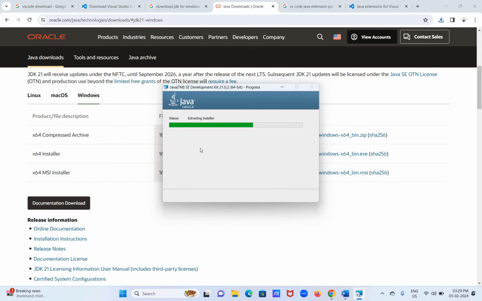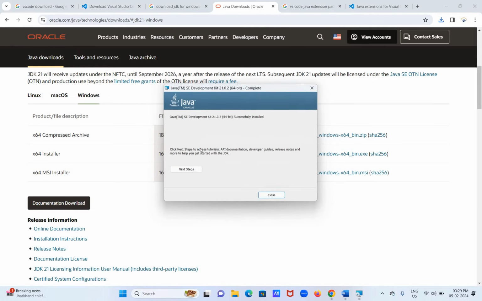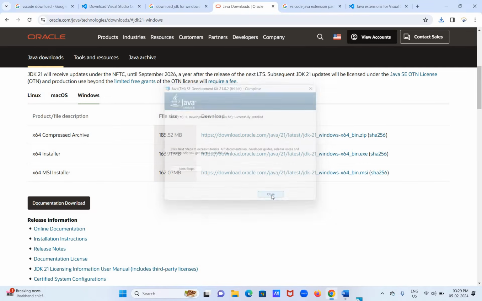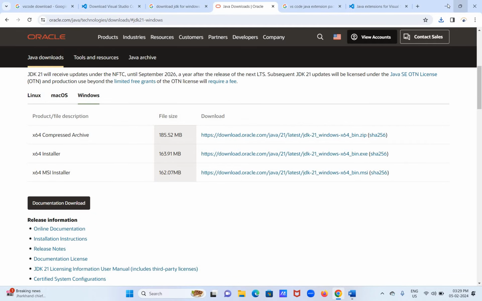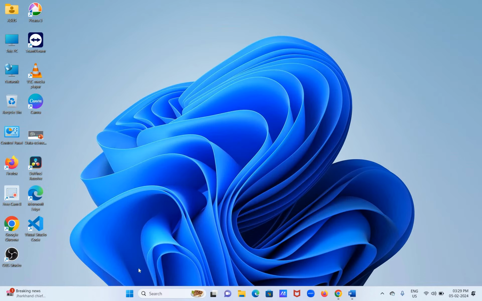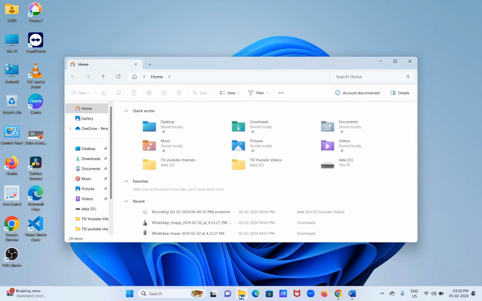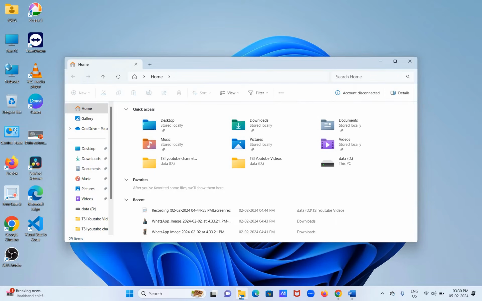Guys, these are very simple steps, and if you find any problem with this setup, please comment to me, so I will help you. So you have to just click on the close button. So JDK is now successfully installed in our system, but we have to set up the path for it. Then and only then it will work in our system.